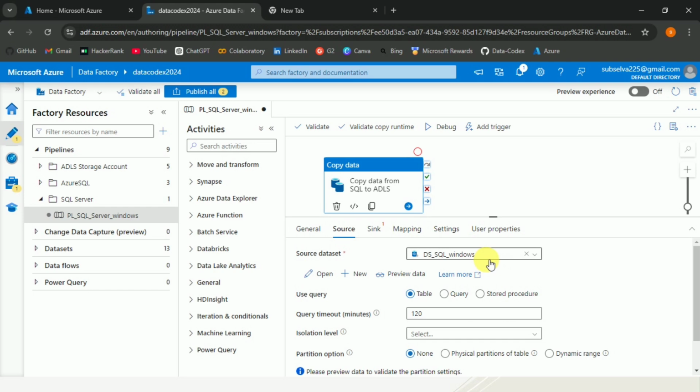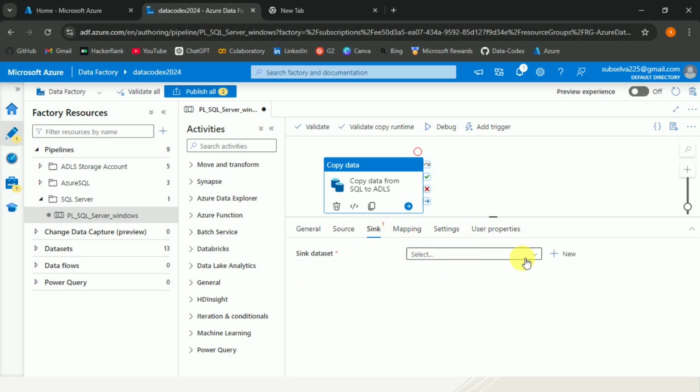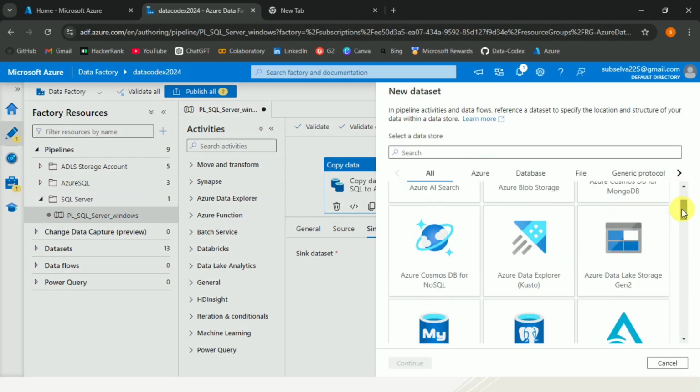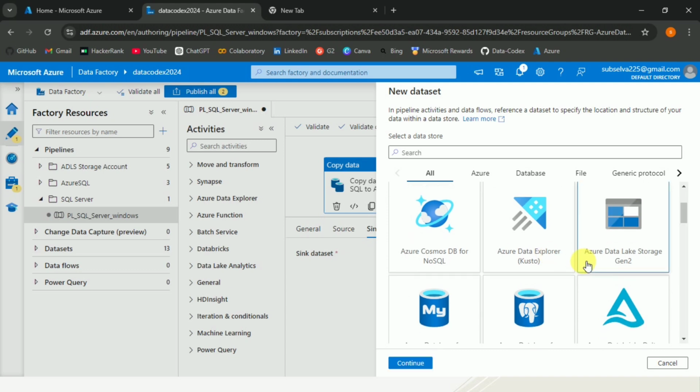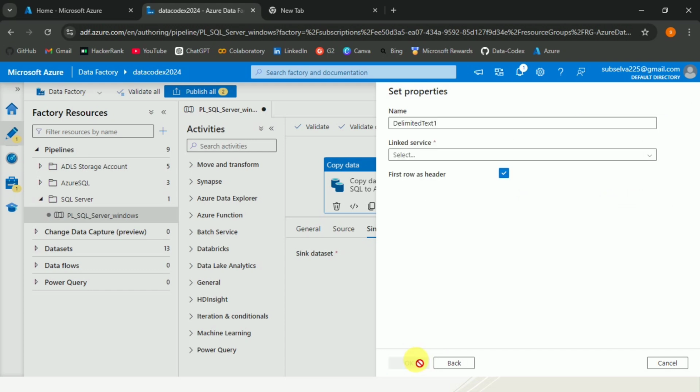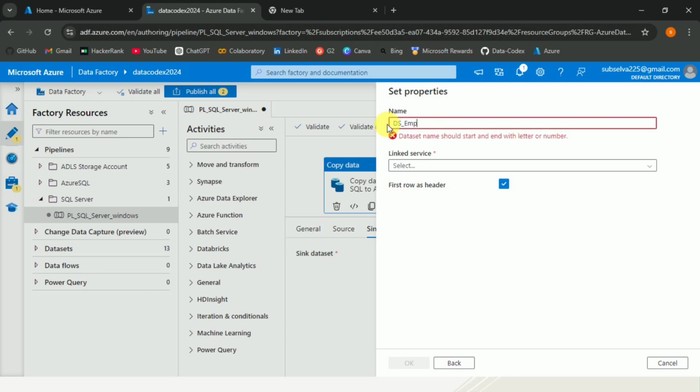Let us create a dataset and linked service for our destination. Let me click on the destination and click on new dataset. Let me search for Azure ADLS Gen2, click on this and click on continue. I want the file as a CSV file, so let me click on continue. Let me provide the dataset name as dataset employee SQL Server.